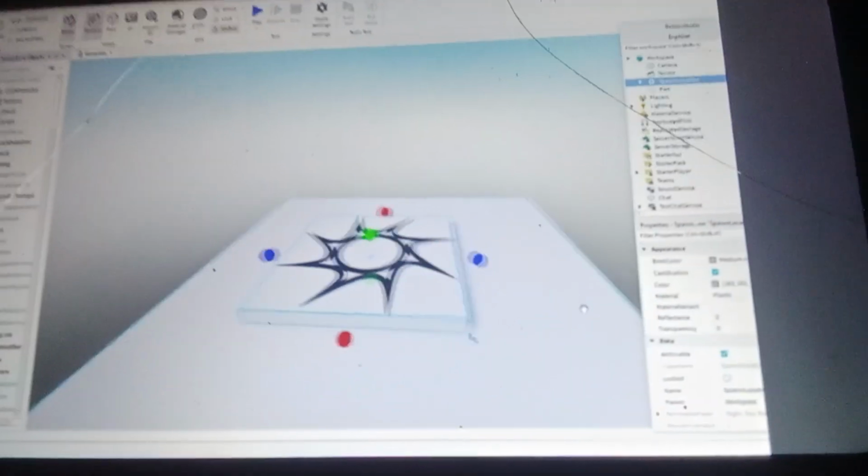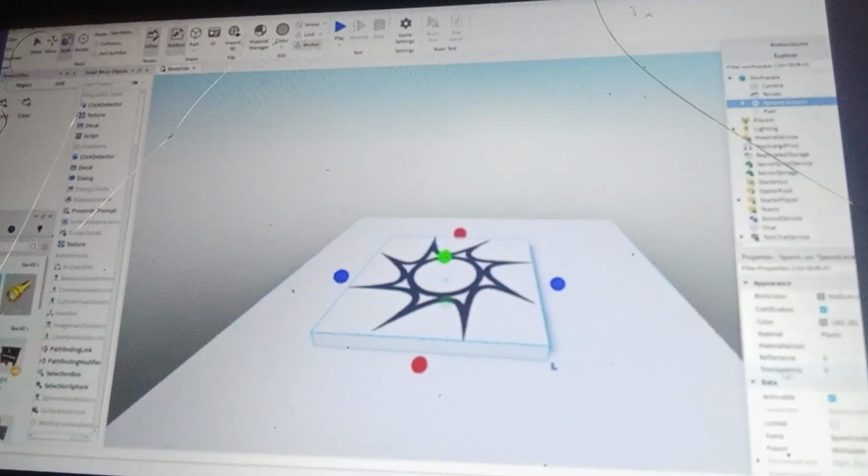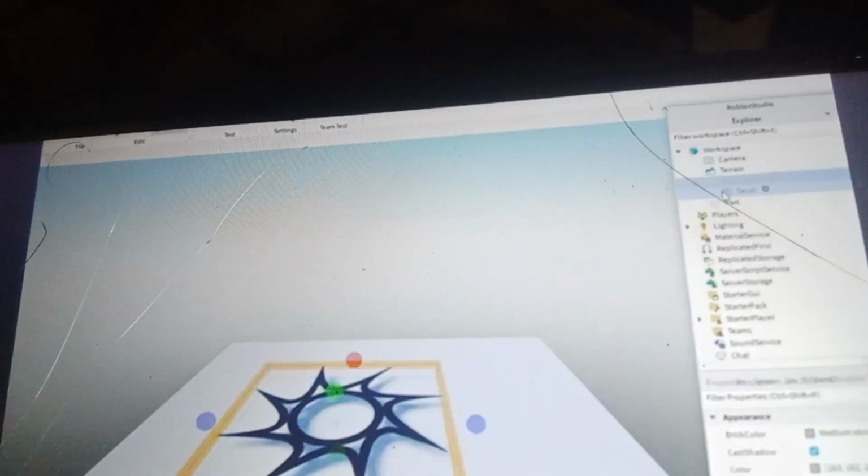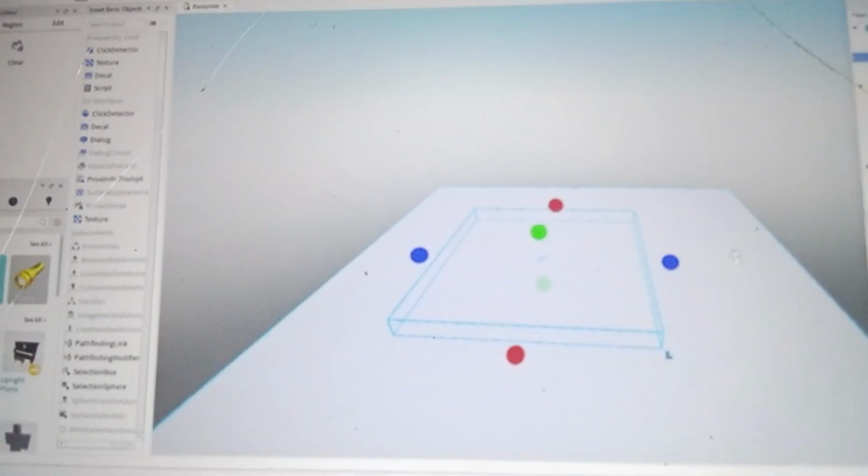You can make the spawn point invisible, and it will be the transparency right here. If you slide this bar to the top right here, it makes it invisible. And when you go to the top right here, to your spawn location, if you delete the decal, you will see that this spawn point is completely invisible.